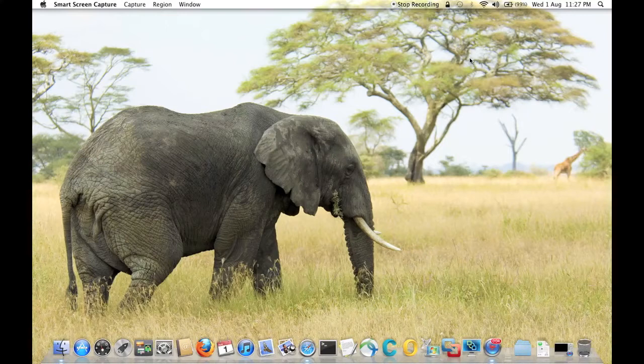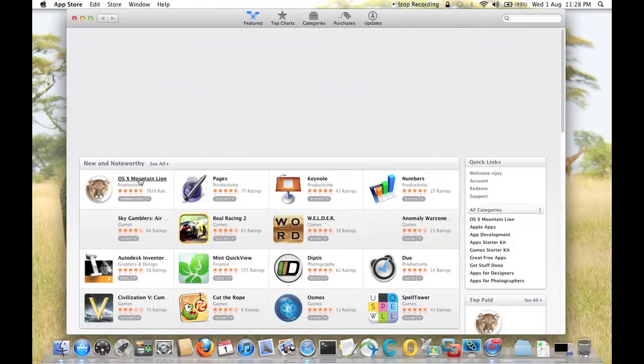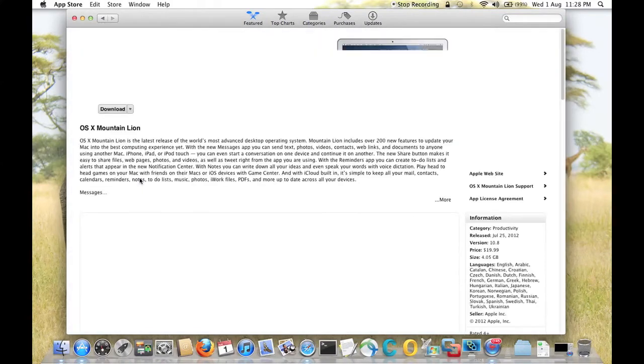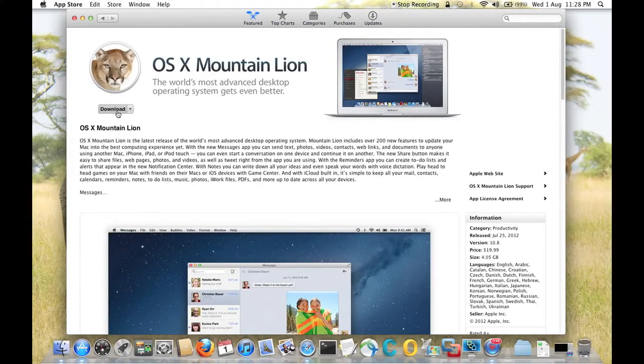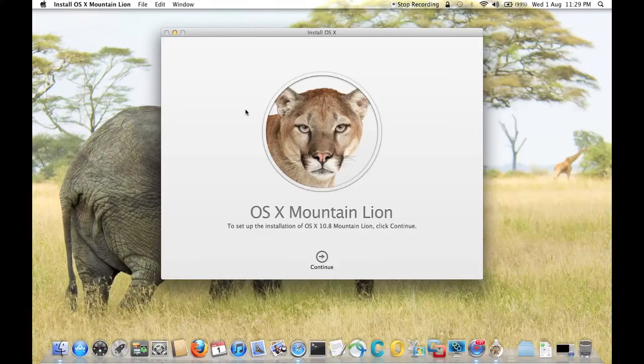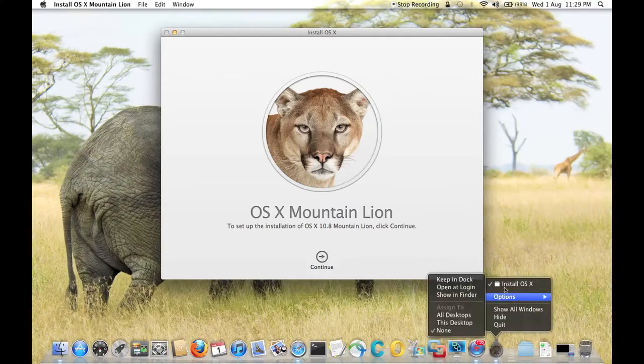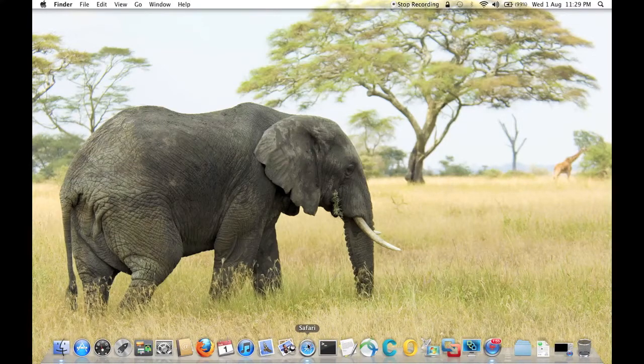Today, I'll be showing how to install Mountain Lion on VMware Fusion. First, we go to the App Store and download Mountain Lion. The download normally takes an hour on broadband. Once the download's complete, the install wizard is launched on your desktop. Make sure to right-click the icon on your dock and click Quit. The reason we quit is because we need to first create a virtual machine before we actually perform the install.